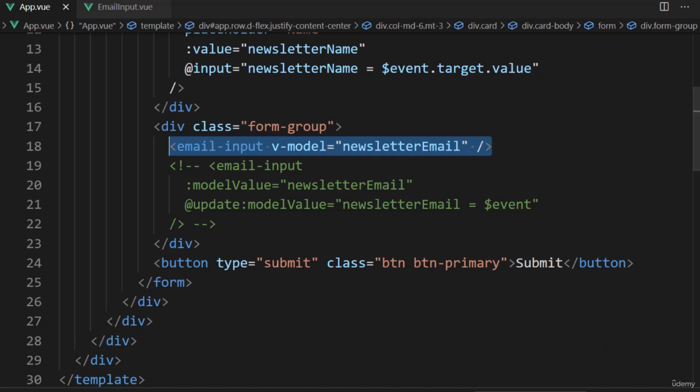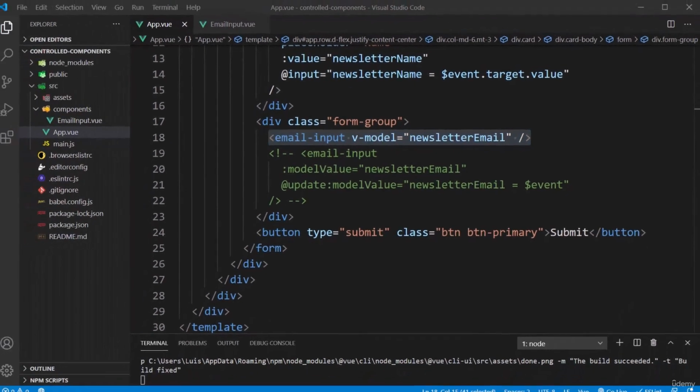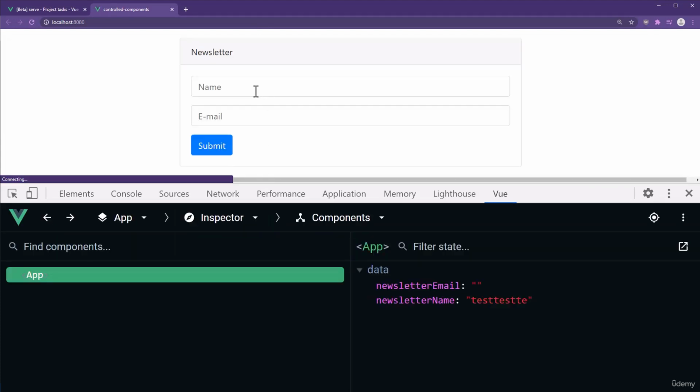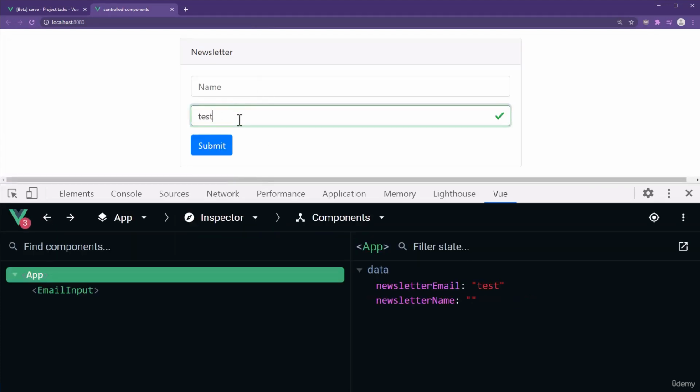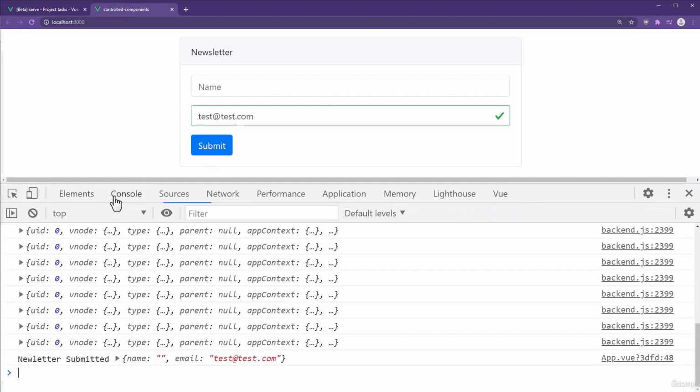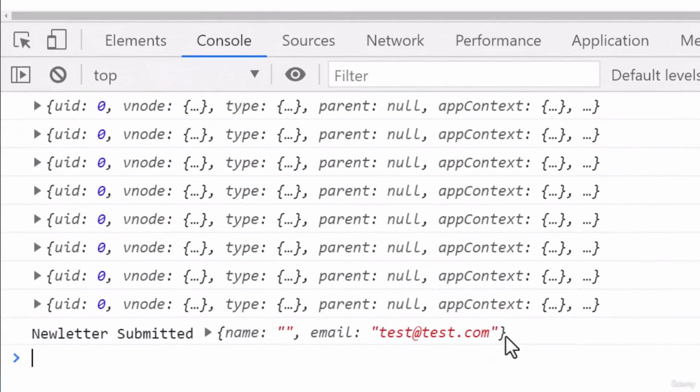We'll test this component in the browser. In the browser, try updating the input. According to the developer tools, the properties in the app component are updated whenever we update the input. Let's try submitting the form. Under the console panel, the object contains the value from the input. We've successfully created a controlled component.